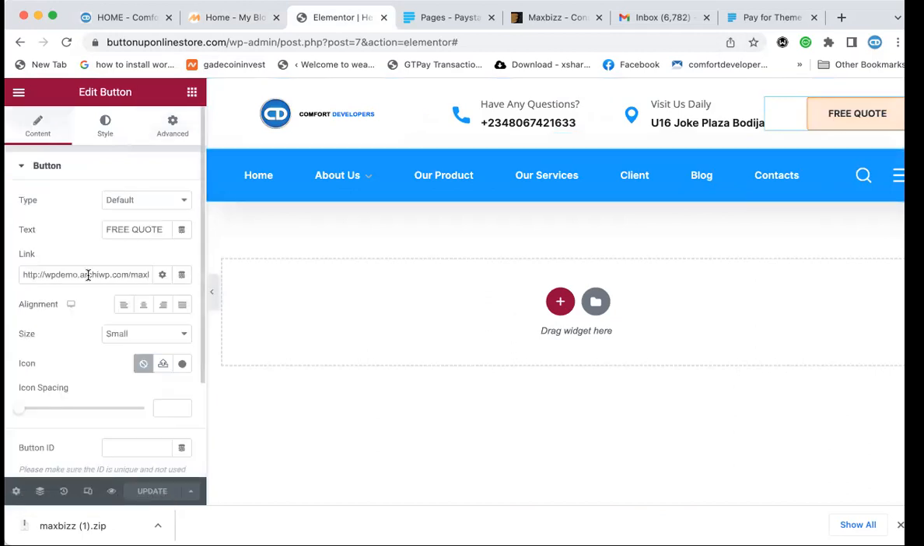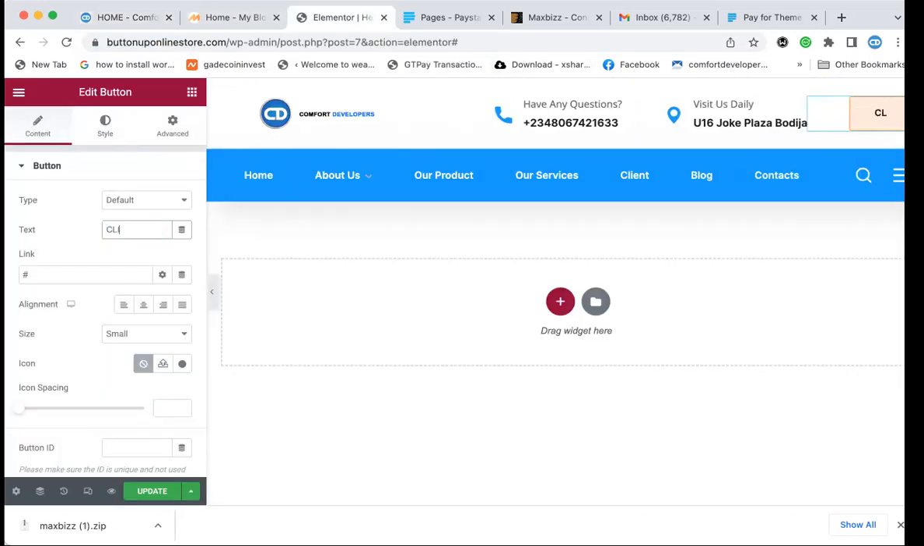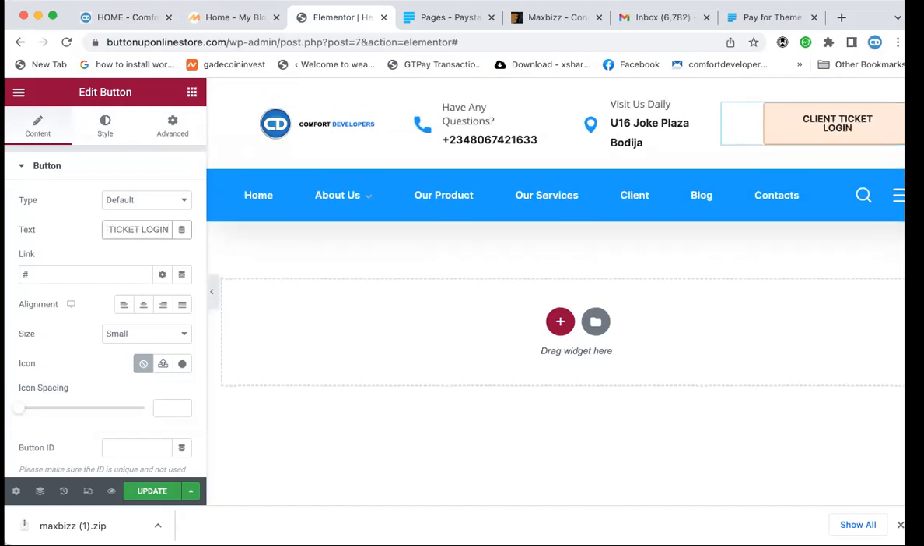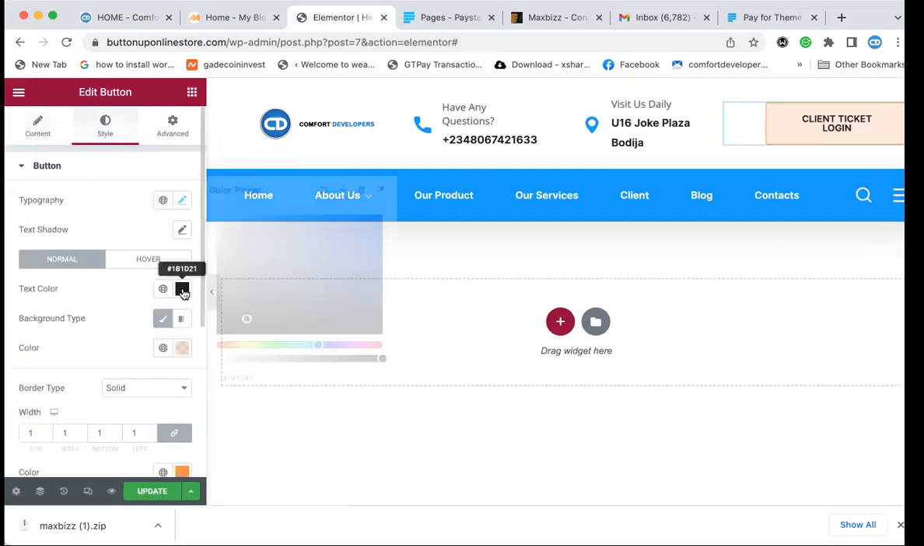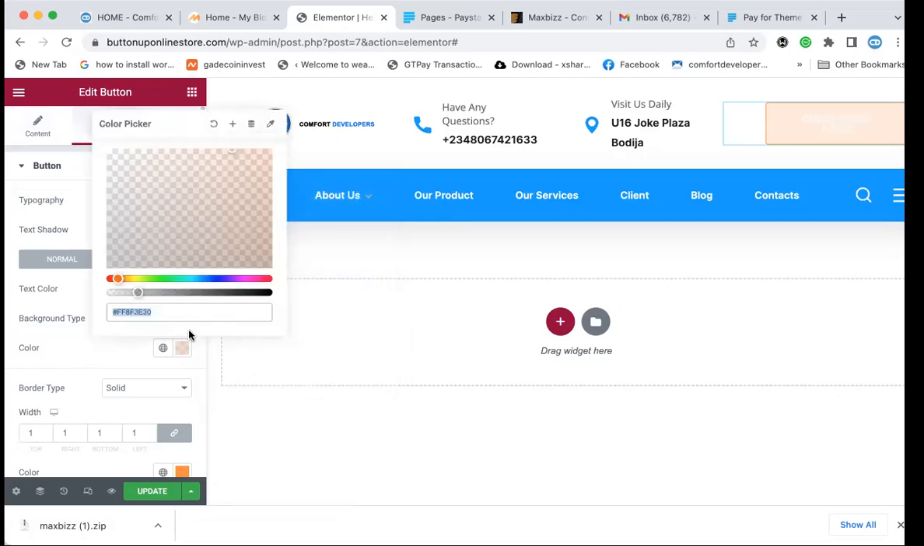Click on edit code. I will delete this. I'll put a link here because we don't have any web app here. I'll just click on client ticket login. I will type client ticket login. Looking at the style, the text is white. Always change the text to white. The background color is what?